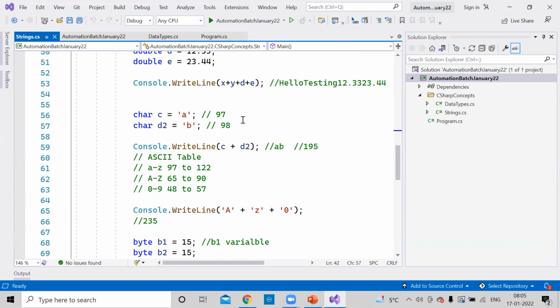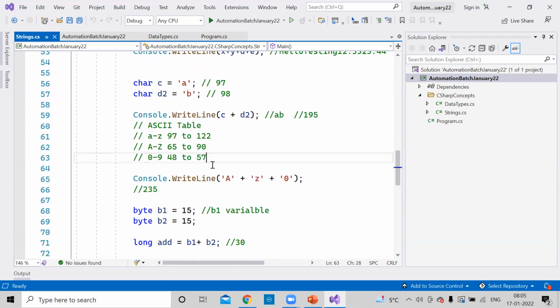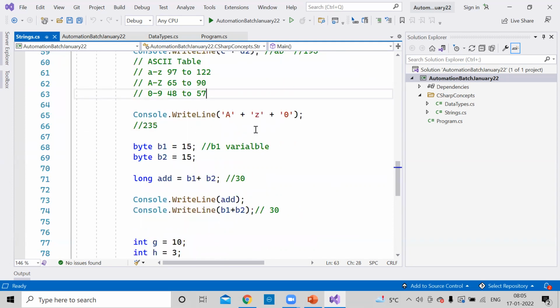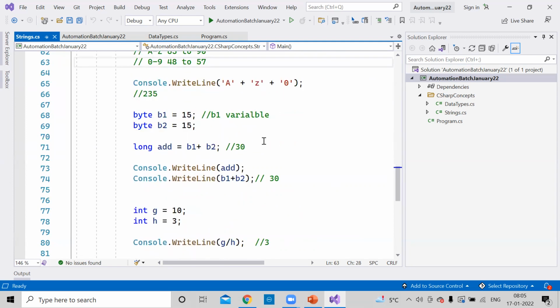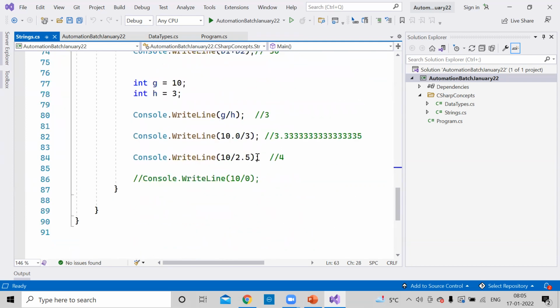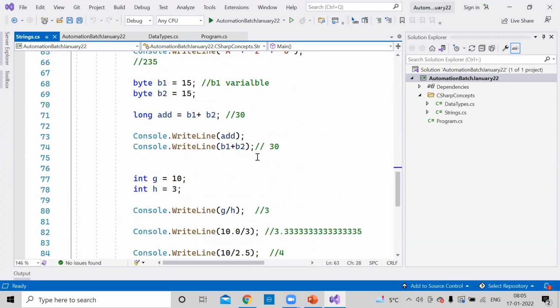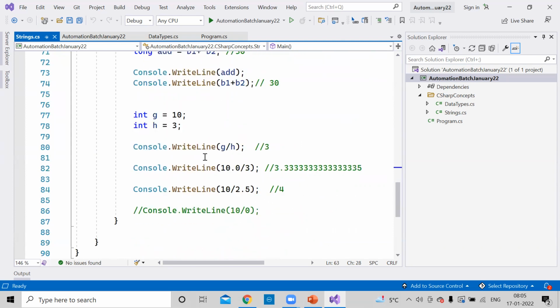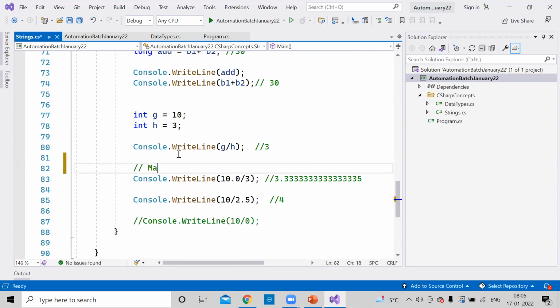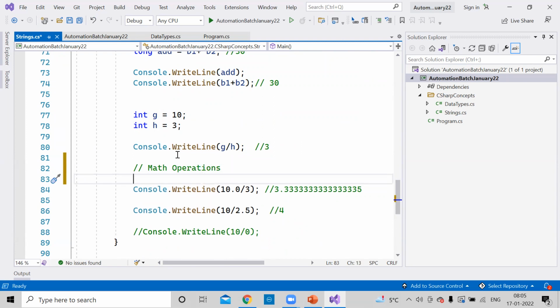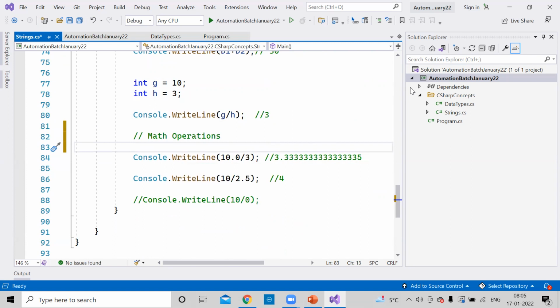I showed you how we need to identify them. We analyzed that the ASCII values of characters a to z are from 97 to 122, and accordingly we added the values and got the output, and the long and everything. So we looked into all these things, and at the end we were looking at some mathematical operations. We looked at what the output would be. First we tried, we can say, right here.